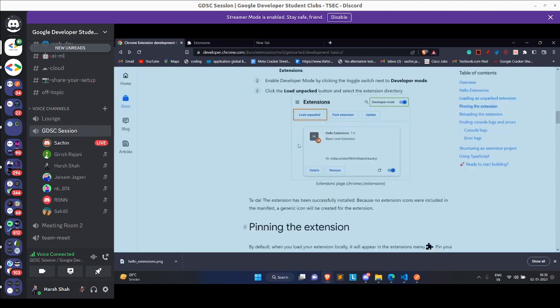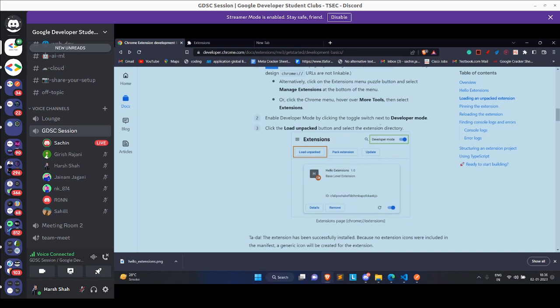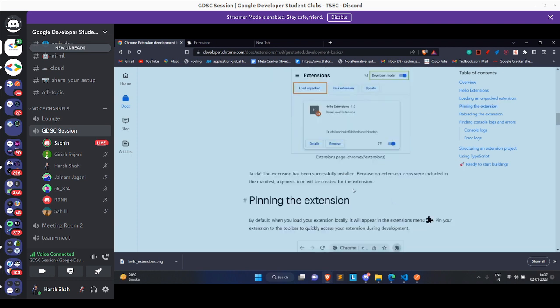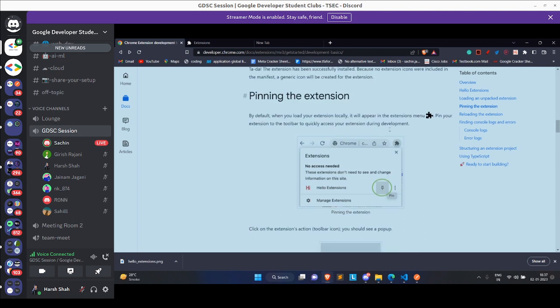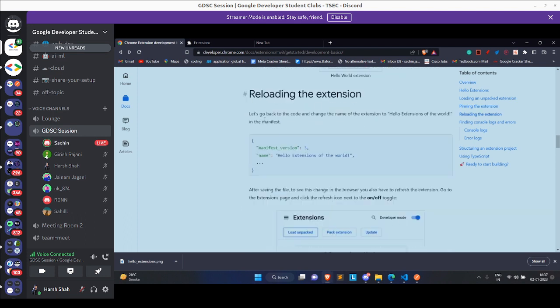So here we have done these steps. Let me give you a quick revision. Go to the extension page by entering chrome extensions. You can see this particular tab. Then you have to select the developer mode, then load unpacked, then select the folder in which you have written the code, and yep, you are done with your first extension. Now you know how to pin your extension that way. And here you can see reloading the extension, what I have shown.